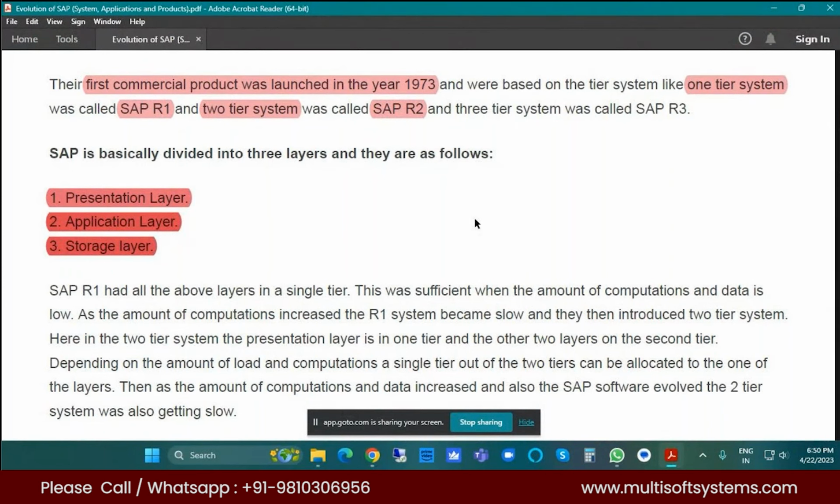So that kind of technology is R2. In R2, application layer and storage layer will be in one tier and presentation will be in another tier. The benefit of R2 is you can use more than one presentation system using cable networking. Without internet, in that period of time, we used LAN, local area network. We can connect different cables from different systems, and they connect to the server system using a splitter, and we do IP configurations in our system, and you can see n number of network places.